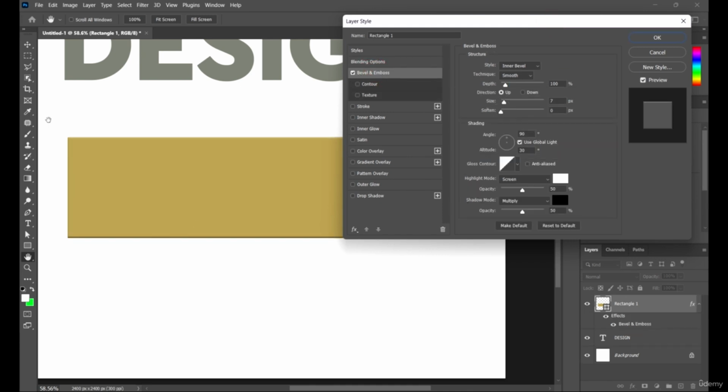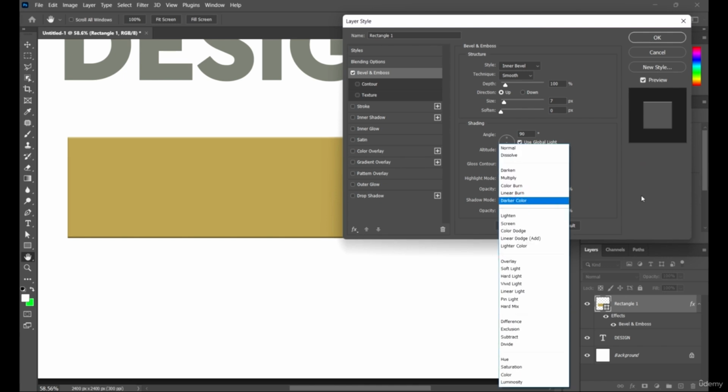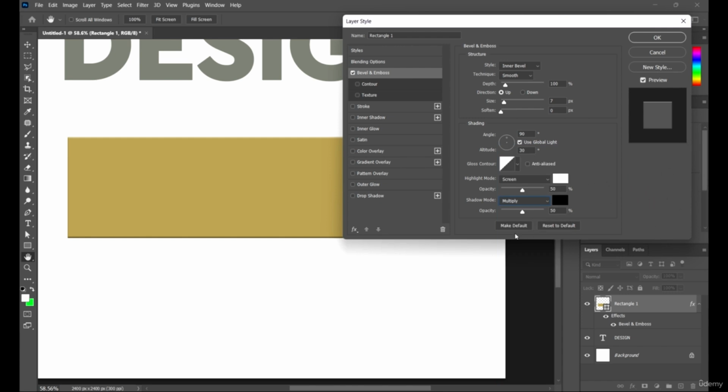Now we can see that it's turning our layer into something that looks close to a 3D layer. We have options here under bevel and emboss: the style, the technique, the depth, the direction, the size, the softness, the angle, the altitude. We have the contour, that's the gloss contour. If you click here, you're going to see them. Here we have the highlight mode and the shadow mode, and all of these settings.